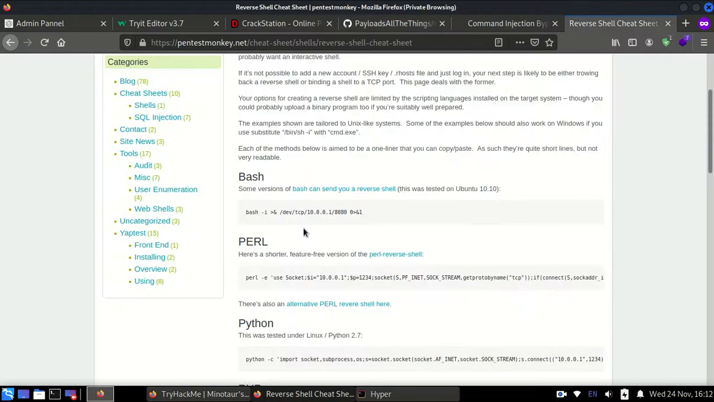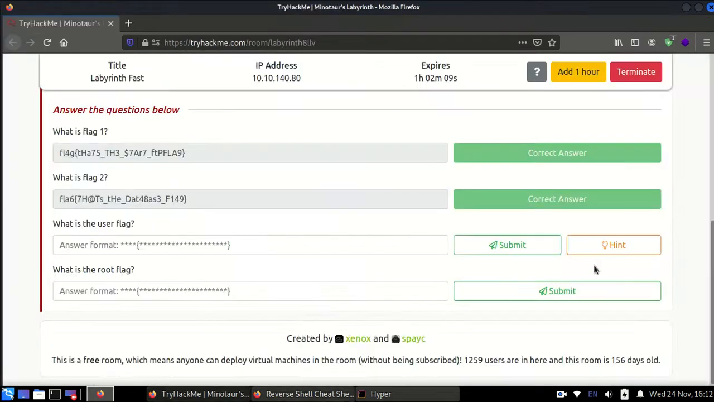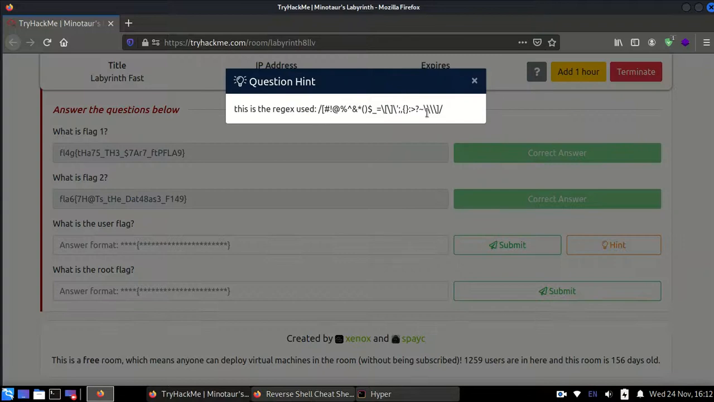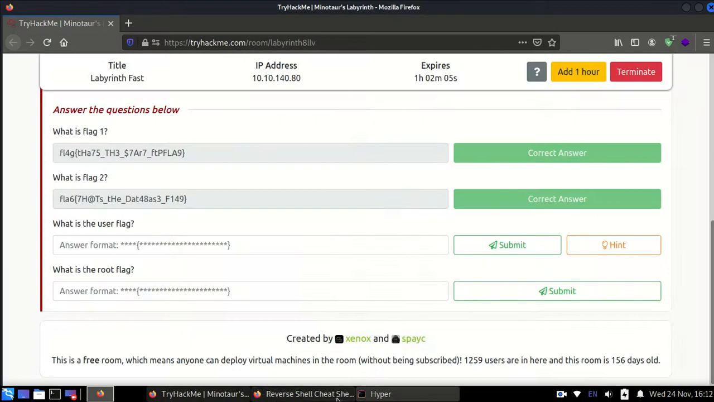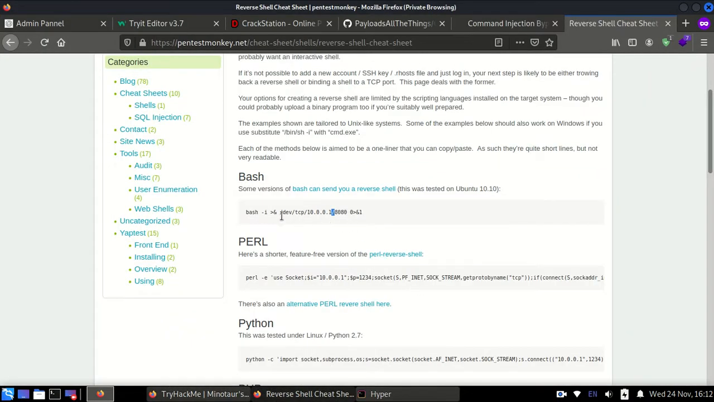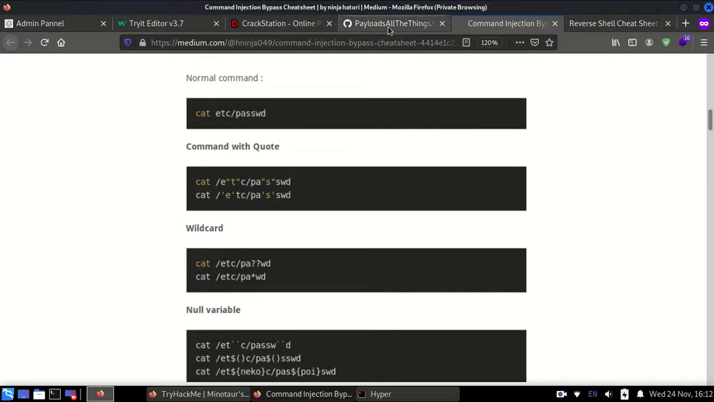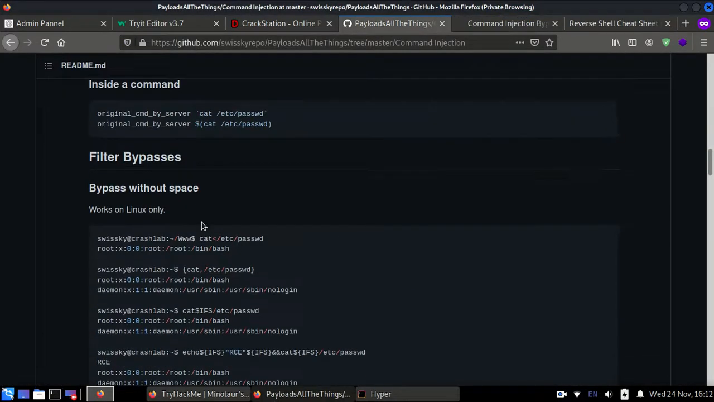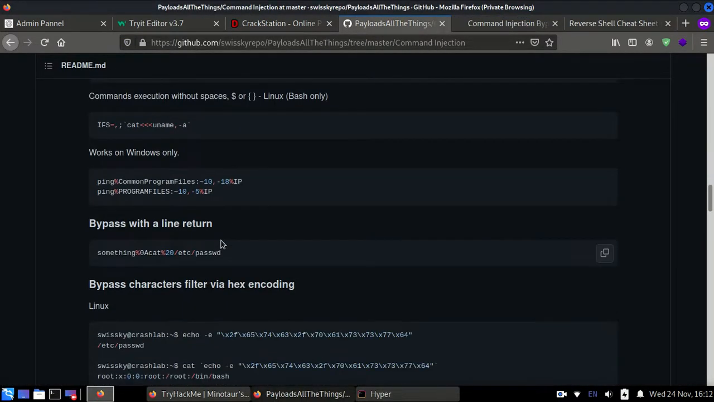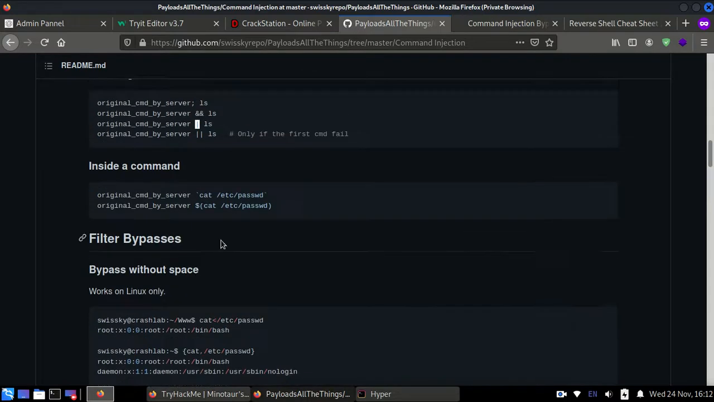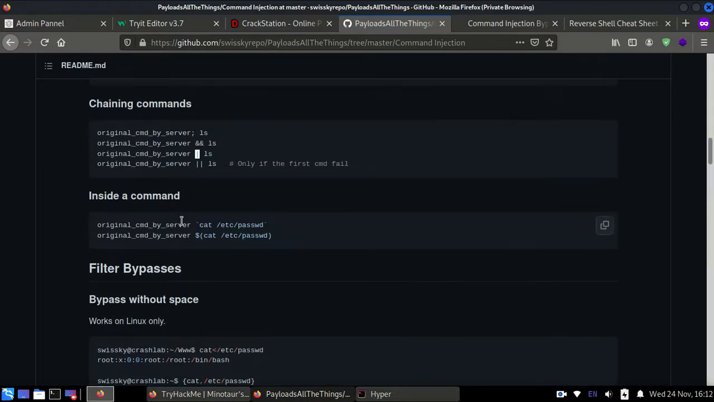But over here there is a problem. We can't use this and we can't use this line, because as you can see in the regex, they have given, we can't use all of these. So if we can't use and, then how can we do a command injection? As you can see over here, in payload of all things, is there some kind of information you can get, or some kind of bypass which you can do? There is one thing which you can see.